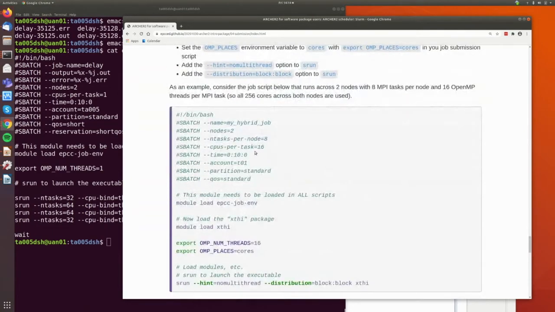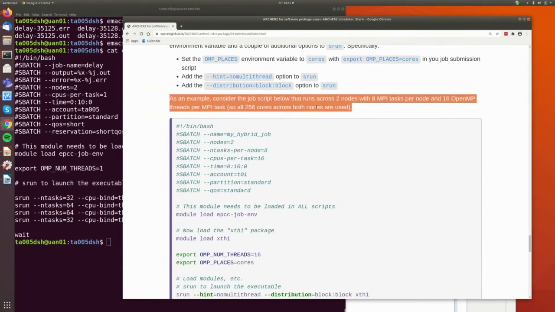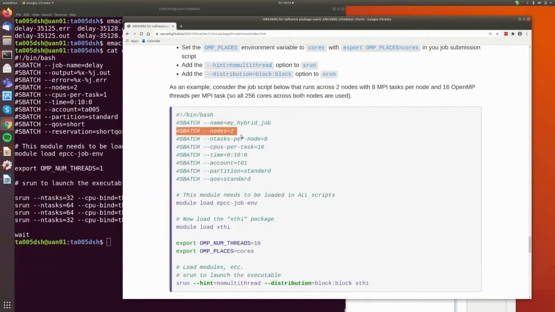The other thing you really need to say is this. So we've got 2 nodes, 8 MPI tasks per node and 16 OpenMP threads per MPI task. That is a natural thing to do, because as I said, the mini CPUs, the NUMA regions on an AMD EPYC processor are 16 cores wide. So 16 OpenMP threads is a natural thing to want to use. That means you need 8 MPI tasks per node, because 8 times 16 is 128, and then you want to run across 2 nodes.